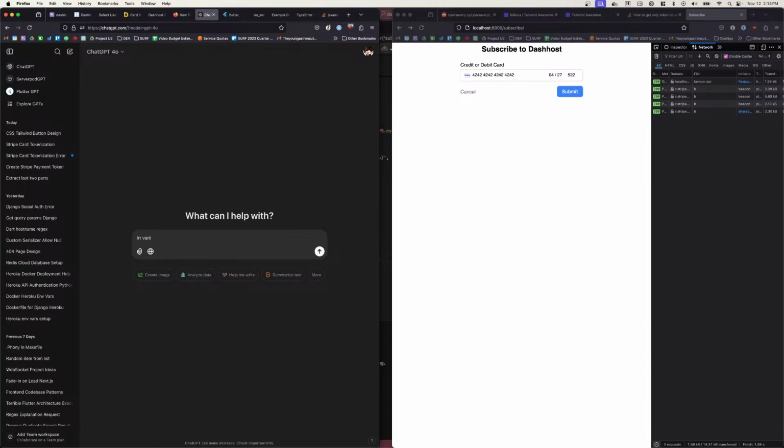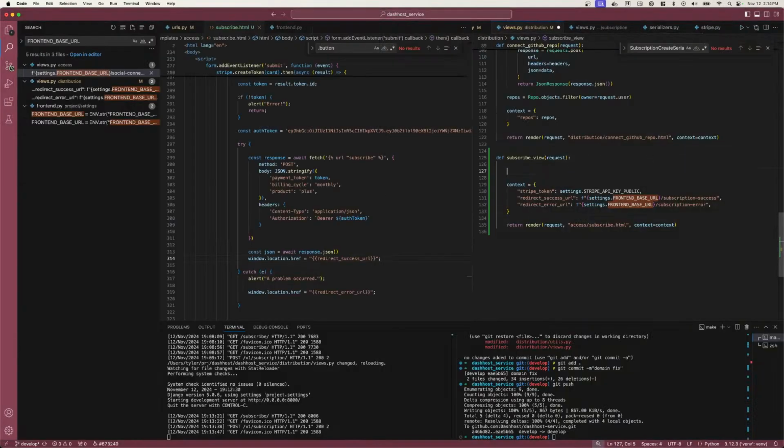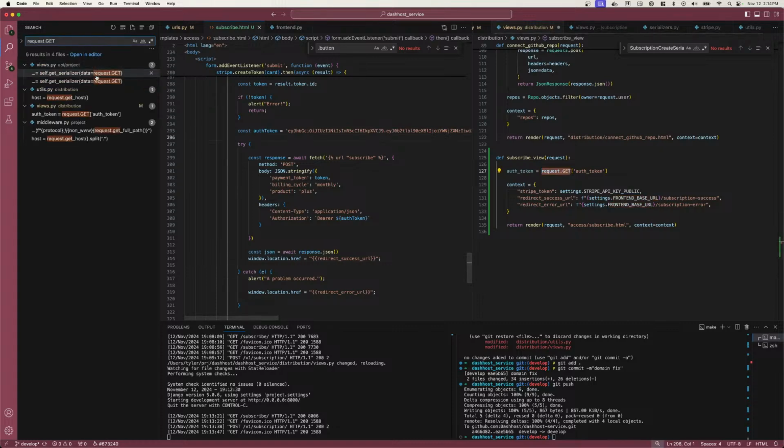In vanilla JS, how can I get a get param? Or wait, do I want to? I guess it doesn't matter. I can get it in JavaScript or I can get it in Python and pass it through. Let's get it in Python. Let's call it auth token equals request.get auth token. I think that's how you do it. Yeah, I think so.